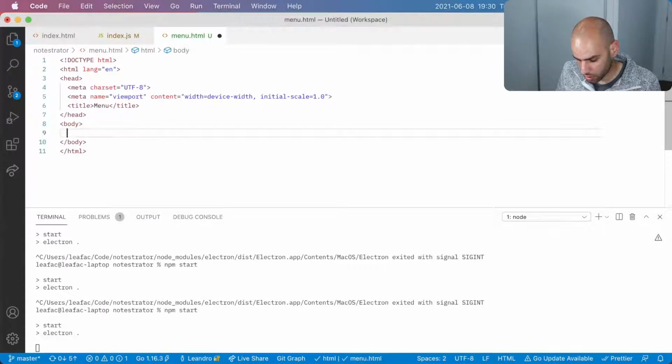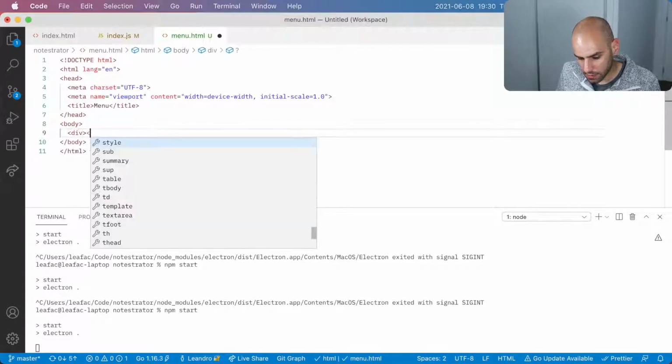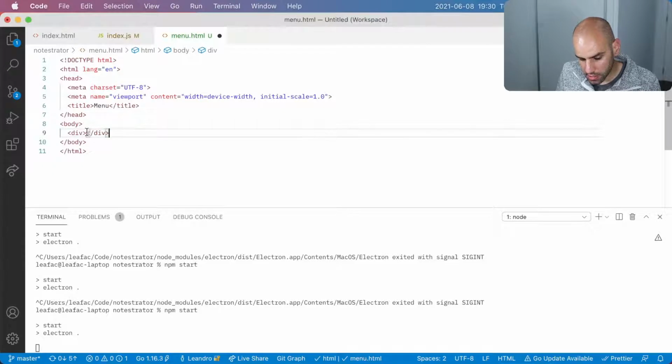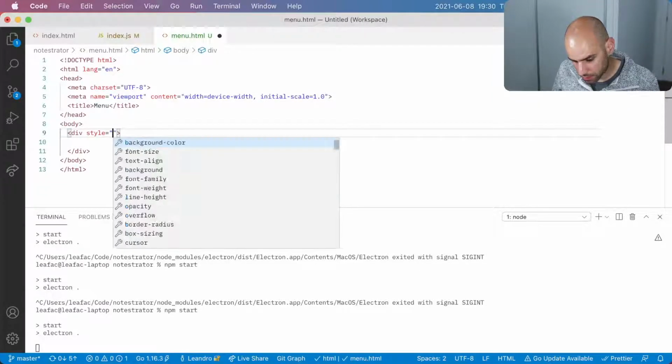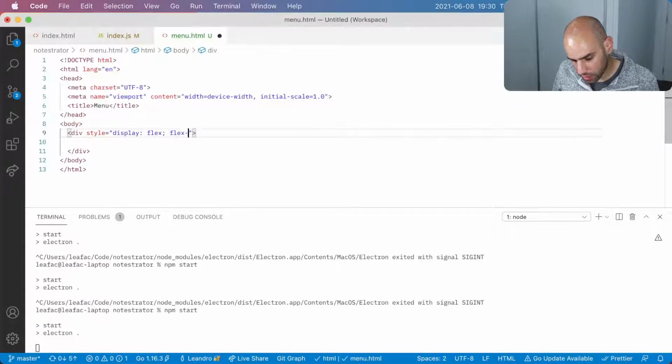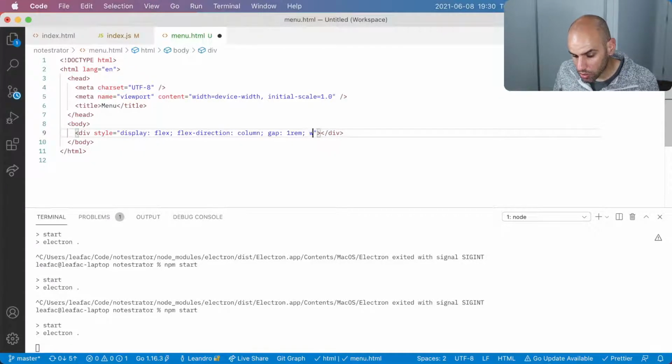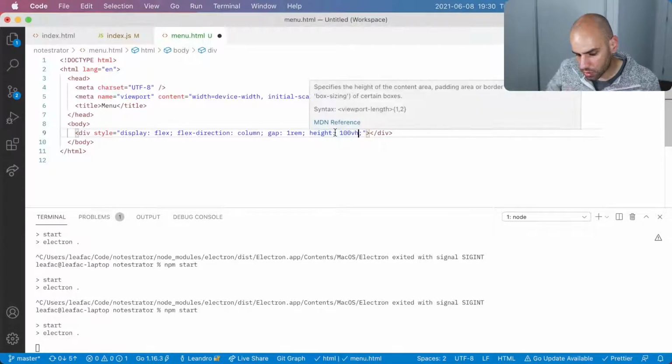Let's pick some colors. So I'll have a div, and in this div I will have a bunch of colors. I guess I will hard code the colors for now. And I want this div to have display flex, direction of column, gap of 1 rem, and that's it. I want it to have a height of 100 view height, so it occupies the whole screen.